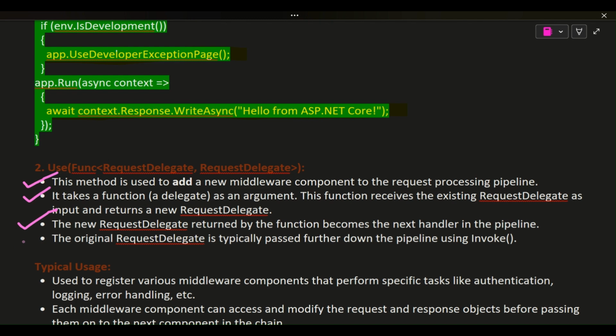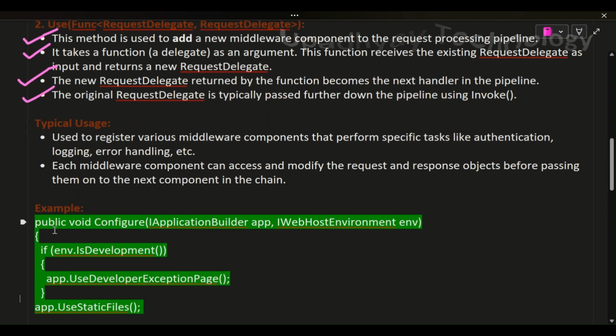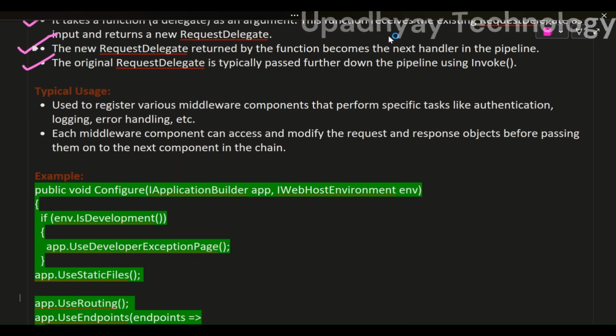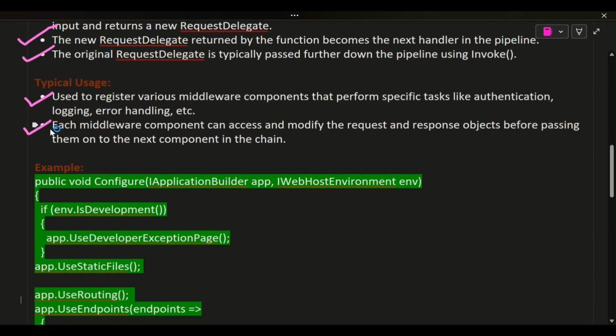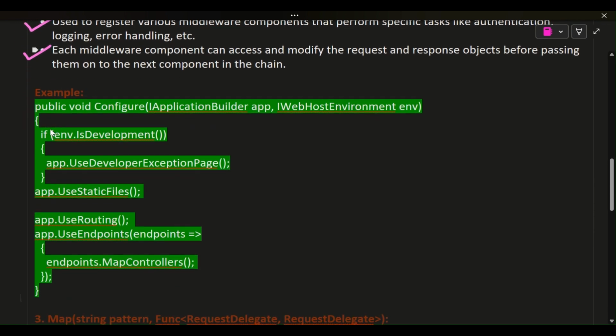The original request delegate is typically passed further down the pipeline using Invoke. Typical usage: Used to register various middleware components that perform specific tasks like authentication, logging, error handling, etc. Each middleware component can access and modify the request and response objects before passing them on to the next component in the chain.